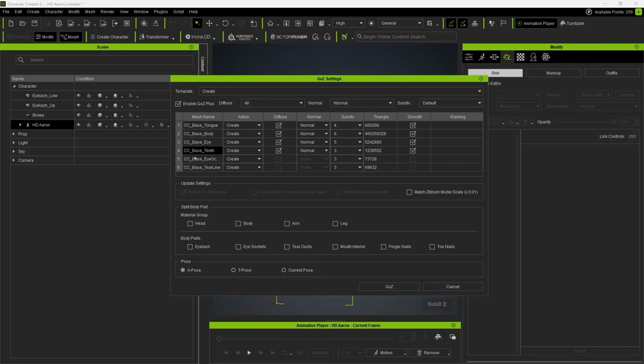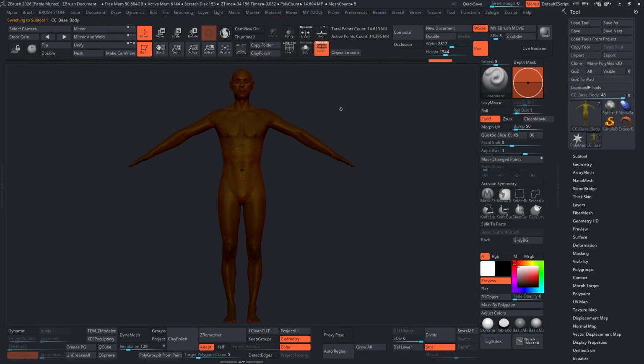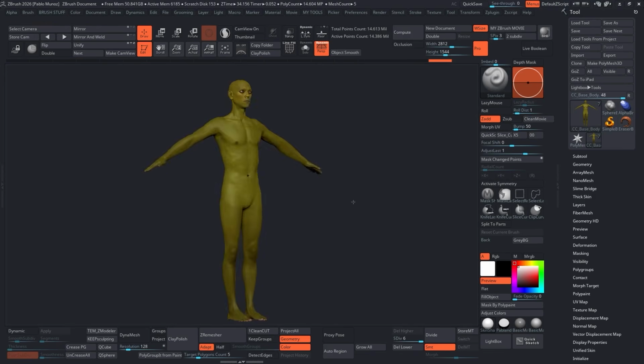So make sure that in the template, it just says create. Leave the rest as the default. Just make sure that the pose is set to A pose. You can try the T pose if you want to, but I think the A pose is a bit more natural and it would work a little bit better in ZBrush. That's it. Go ahead and click on the GoZ button and CC5 will prepare everything to send the mesh to ZBrush.